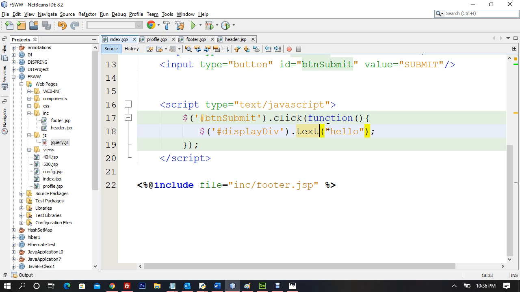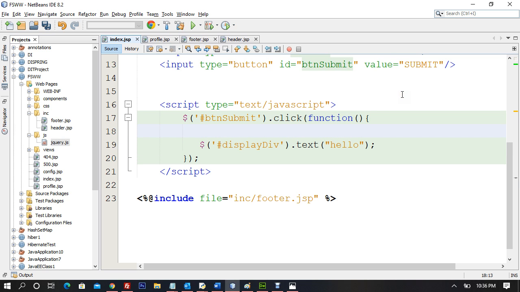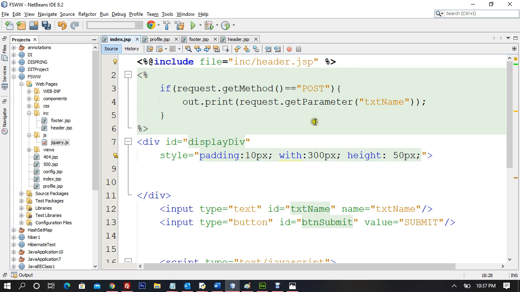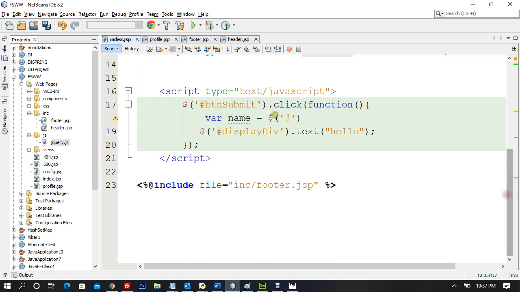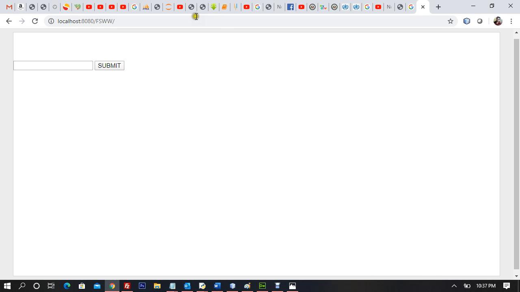If you want to take that text as an input, you can directly say var name is equal to, again use the $ sign and pound, because I am calling now the input type text id. If it is class, you can say dot. I'll say txt name dot value. Give me the val, meaning the value which is inside this txt name, and I say div dot text the name itself. All right, so let's do this.